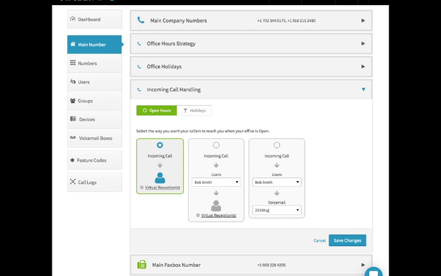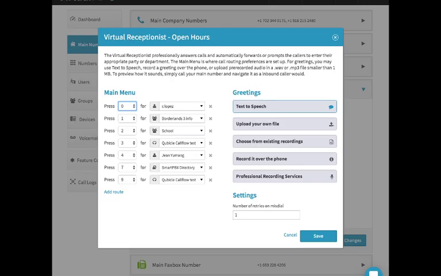Then you've got these three options, right? First one, call comes in, goes to your virtual receptionist, and if you click on the virtual receptionist, there we go, gives you this window. So on the left, these are your main menu, right? So this is what your customers dial or press on their phone to navigate through your phone system, right, to get to your people. Over on the right, we've got your greeting options.